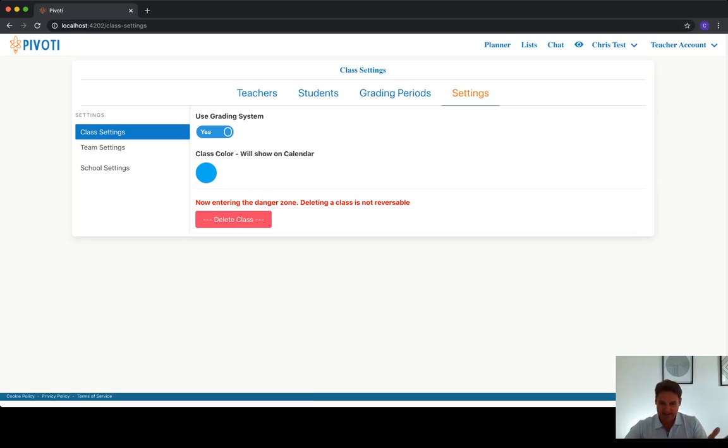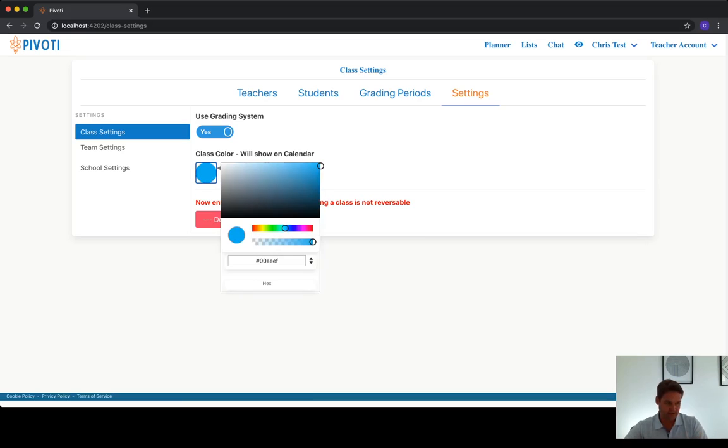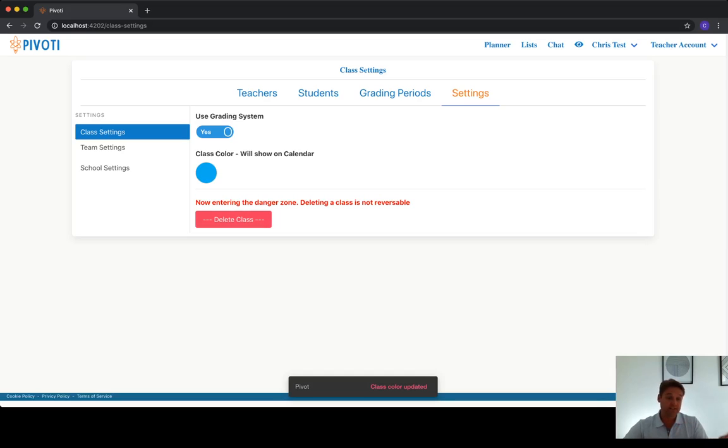You can set a class color for your calendar. So as you look through the planner and the shared calendars that you're going to get, there's a color associated with that. So you have the ability to pick whatever color it is that you want it to look like. You can delete the class.